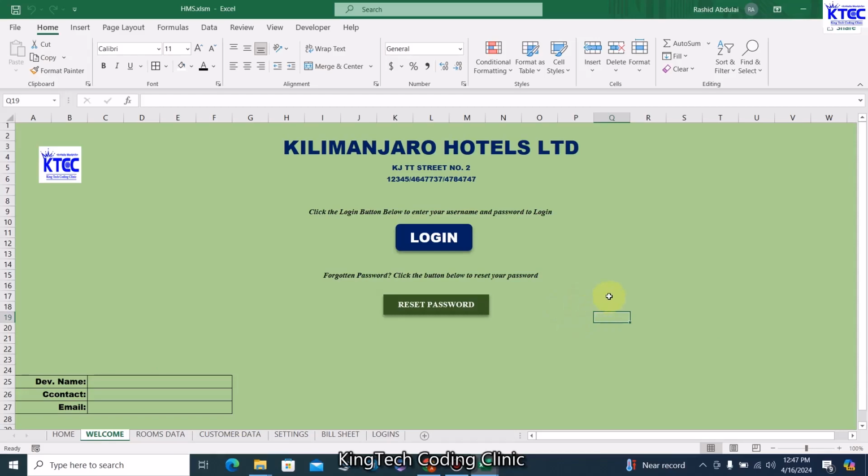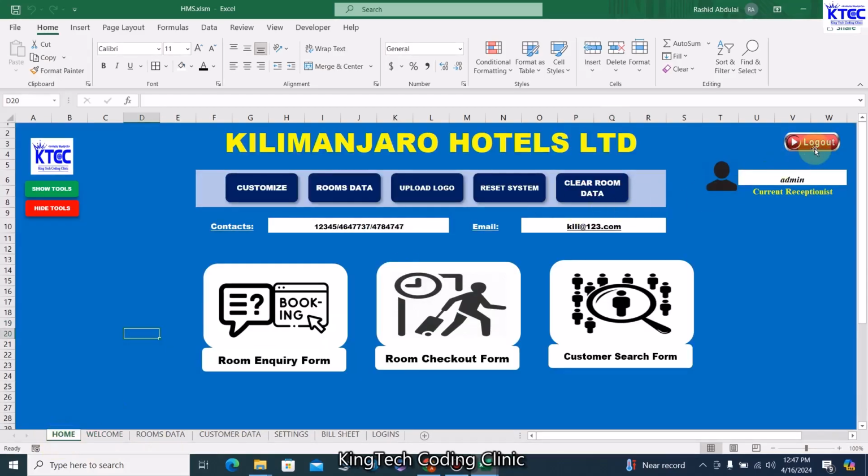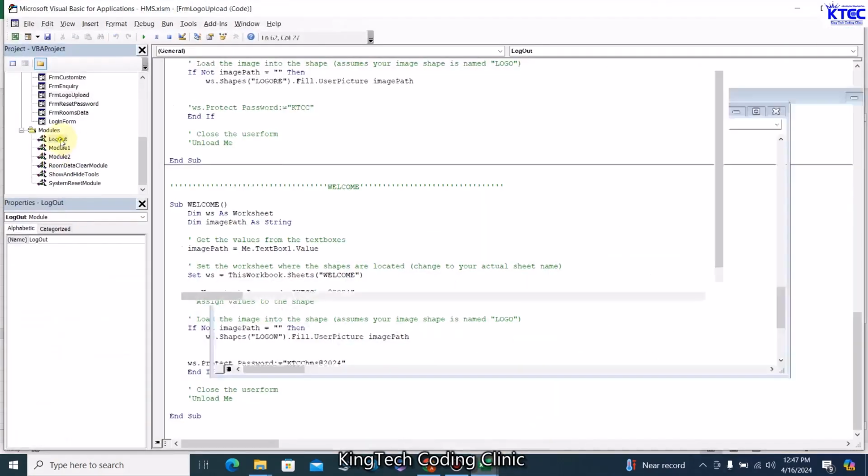So to start with, we are going to work on the logout model. You can see that on the home page, we have the logout button. However, we didn't talk about that model, so let's quickly look at that. So you can see this is the logout model. Just double click on it.